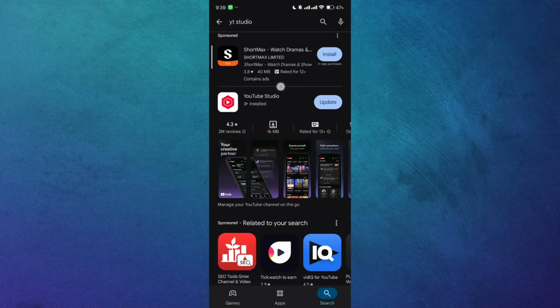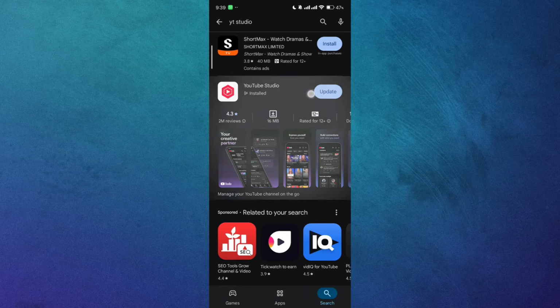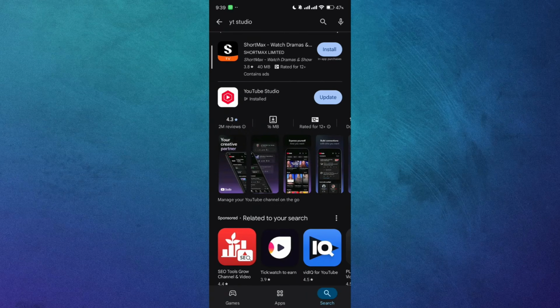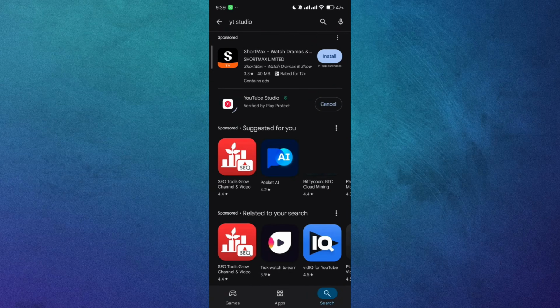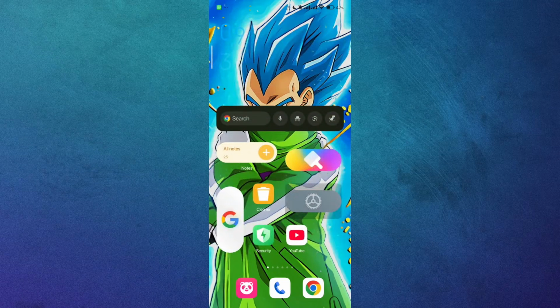First, head over to your Play Store or App Store and search for YouTube Studio. It's crucial to make sure your app is running the absolute latest version. If an update is available, download it immediately, then restart the app and check your Earn tab again. If that doesn't solve it, let's clear out some old data.